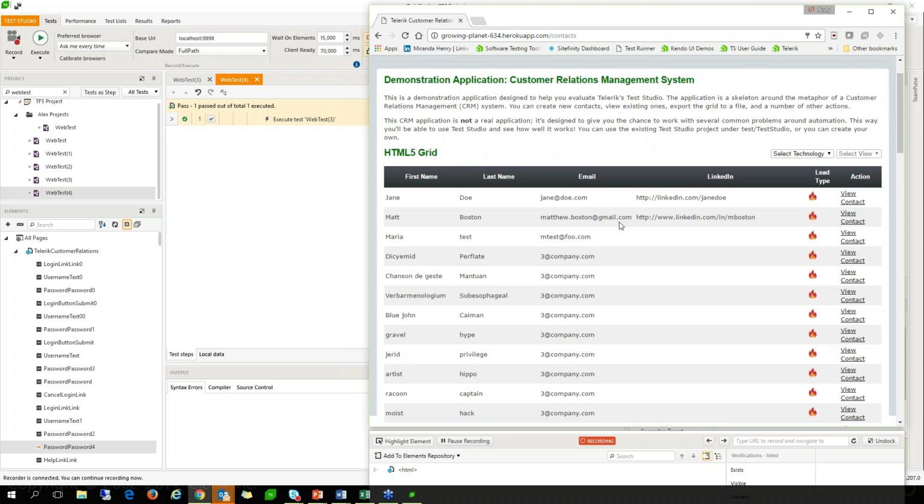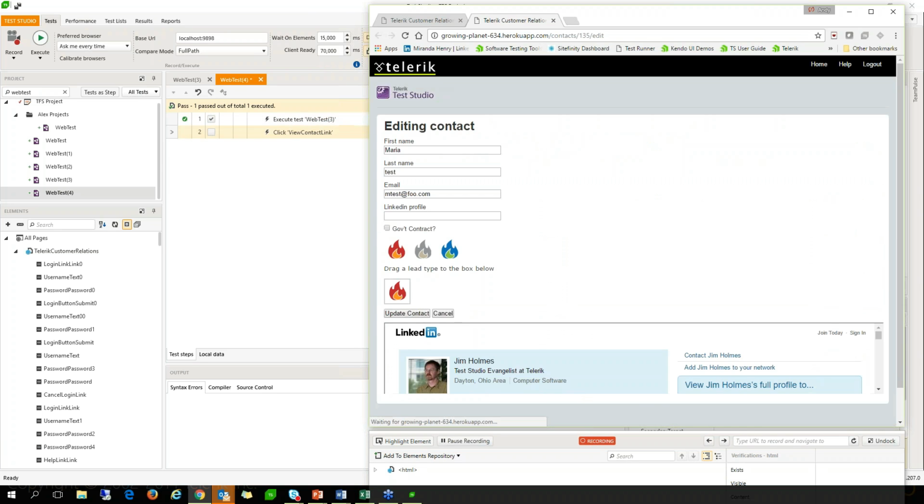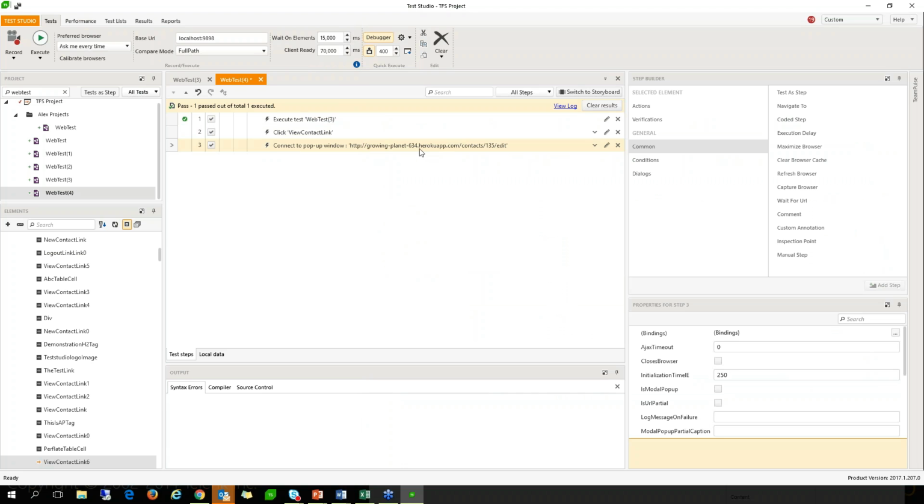So let's say we go into a contact. You'll see my connect to contact link and my connect to pop-up window that's captured. Keep in mind that when you have a connect to pop-up window, you might need to use a partial URL if you've got a dynamic pop-up window, like this one that has a contact number. Depending on my scenario, if we're going to iterate through and edit multiple contacts, then I probably want to eliminate this part of the URL. And that's not going to hurt your test.